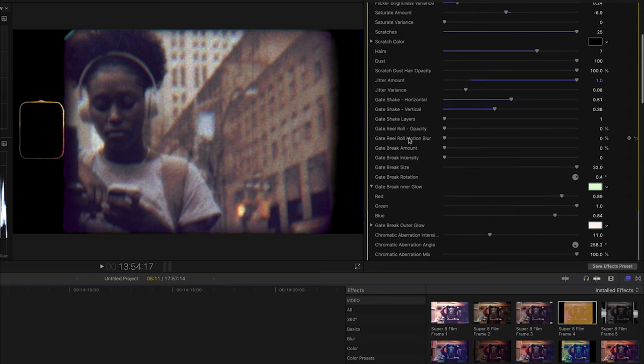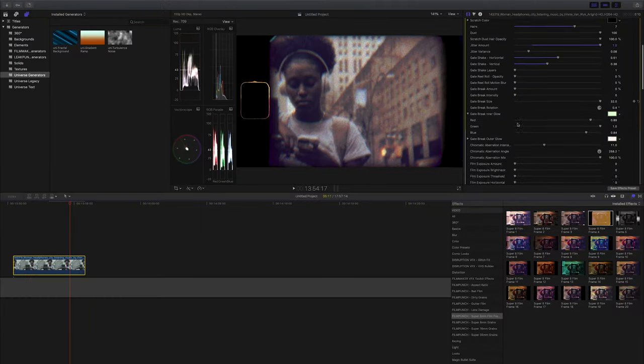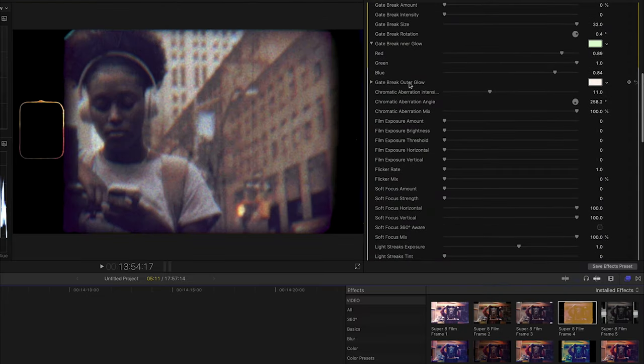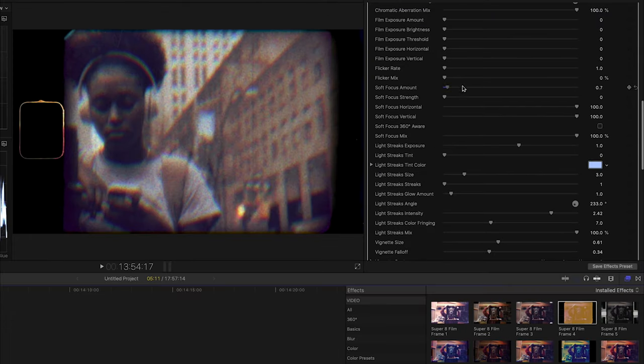And then we have a pretty cool gate reel roll. So if we just bump up the opacity here and we give it some motion blur and play it back, you can see that we got that film gate roll effect. And scrolling down, we have the chromatic aberration. And that's just going to kind of start to split our RGB values. And we have our soft focus, and this is just going to soften the image for us.